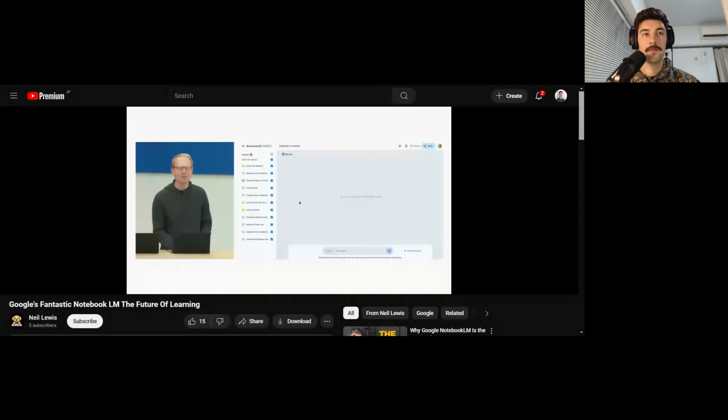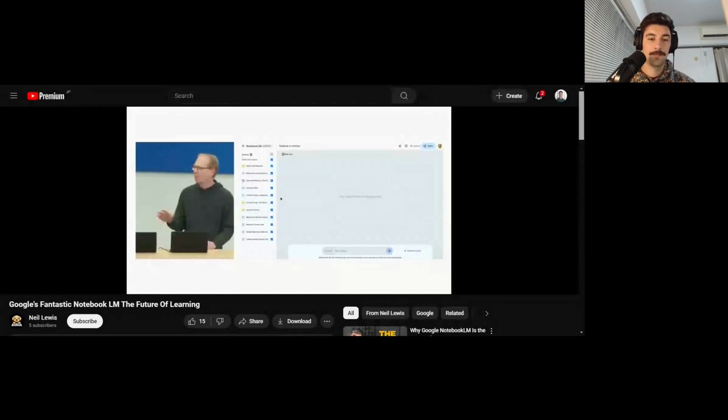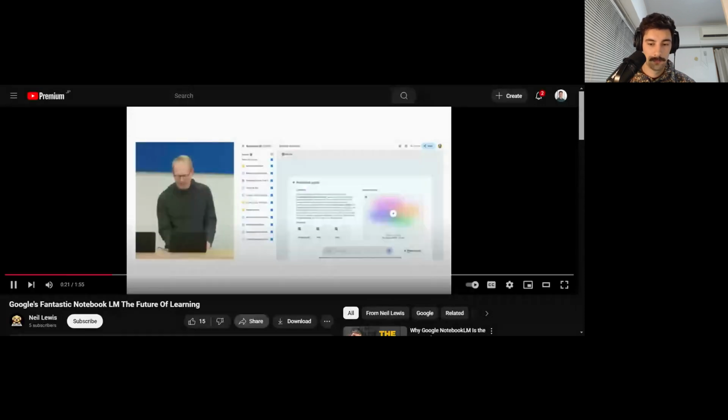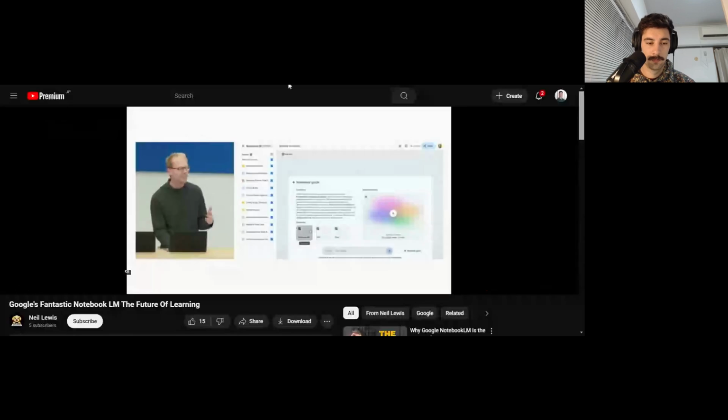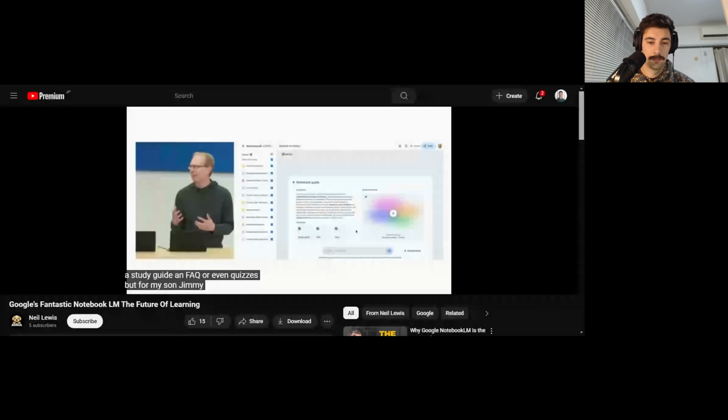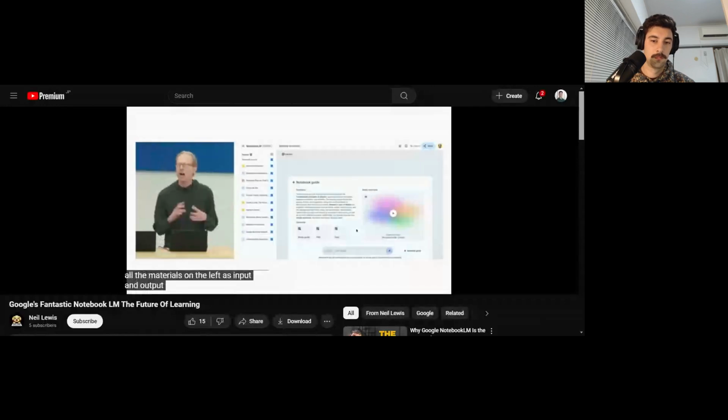Notebook LM. You can load it up with all the materials here on the left. In this notebook, I've been using it with my younger son, and I've added some of his science worksheets, a few slide decks from his teacher, and even an open source textbook full of charts and diagrams. With 1.5 Pro, it instantly creates this notebook guide with a helpful summary and can generate a study guide, an FAQ, or even quizzes. But my son, Jimmy, really learns best when he can listen to something. So we've prototyped a new feature with Gemini, and it's called Audio Overviews. Notebook LM is going to take all the materials on the left as input and output them into a lively science discussion personalized for him.